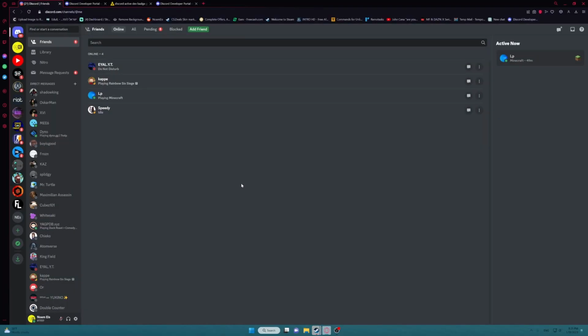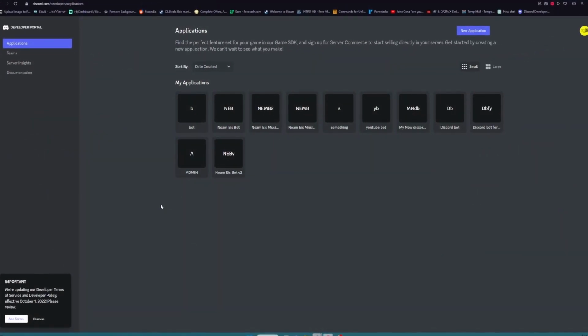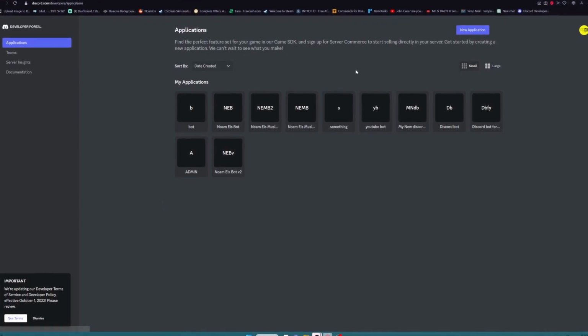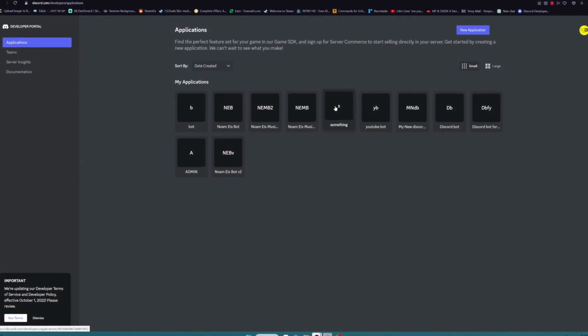Today I'll be showing you how to get the new active developer badge in Discord. Right, so go ahead and click on the first link down in the description, and it will bring you to the Discord developer portal. As you can see, I've already made many Discord bots before. Today I'll be showing you how to make a Discord bot that you don't have to code at all. No coding is required. It's super simple and really easy.